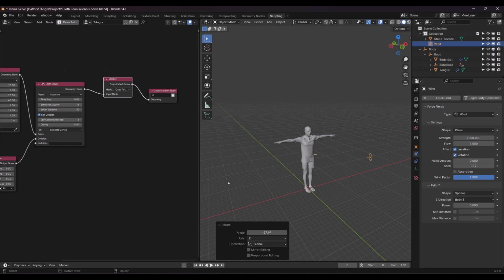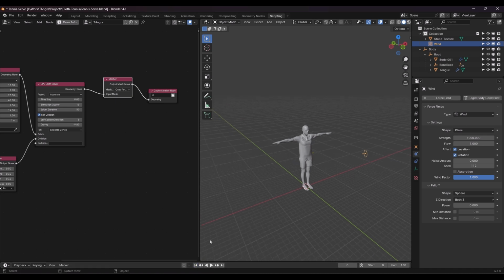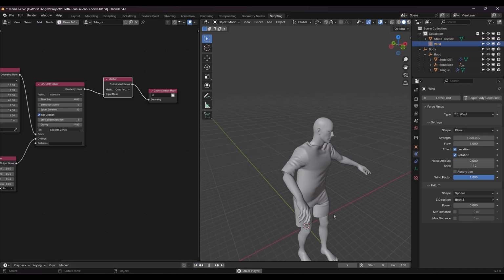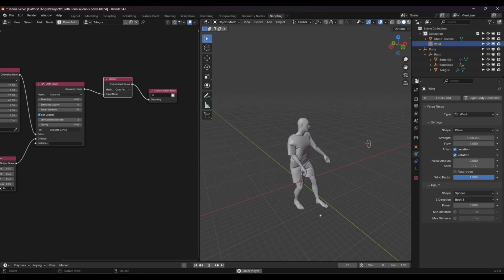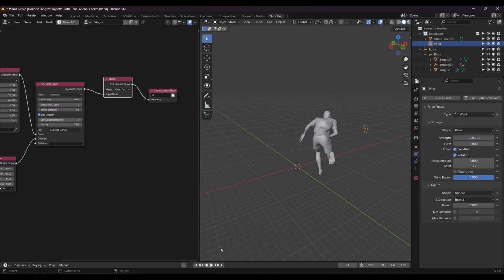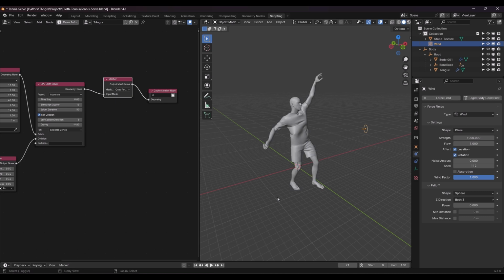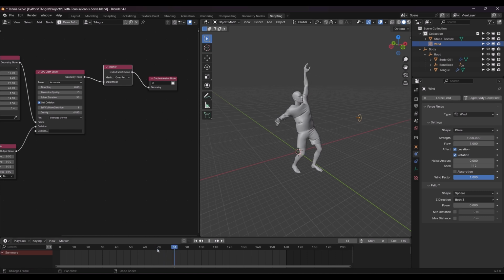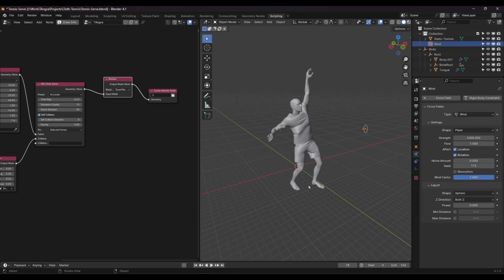So if I play it now, okay, it's too strong, but we can clearly see the wind effect on the cloth. Maybe if I reduce the wind strength to 200 or something like that and change its position to a more conventional direction, it can give me a better result. So let's try that.